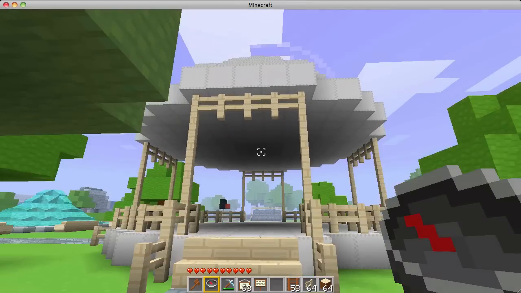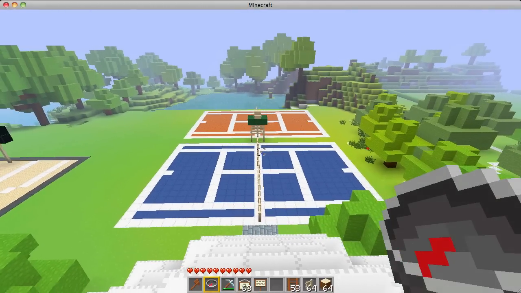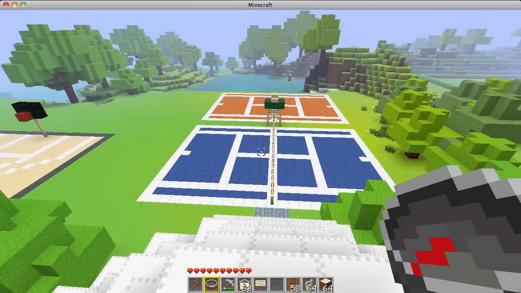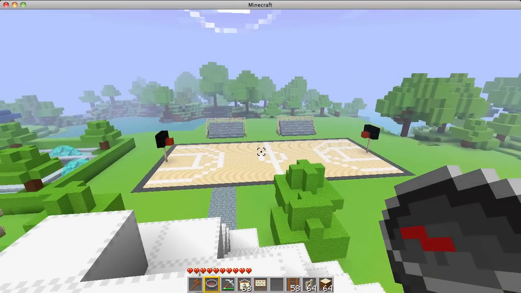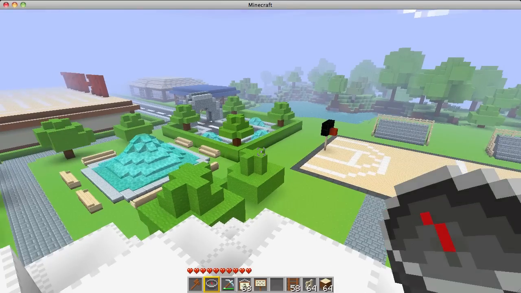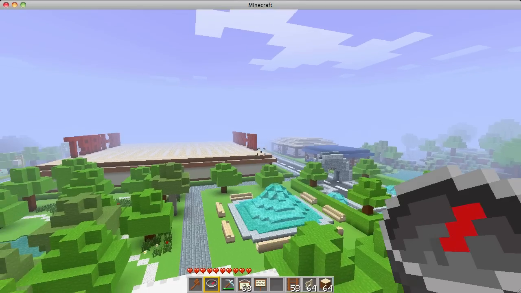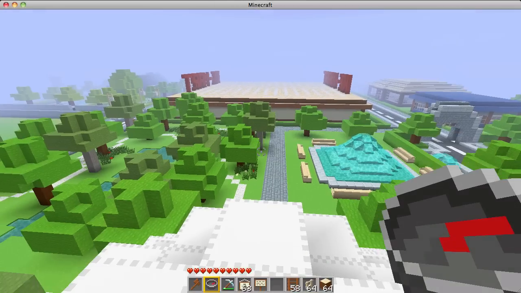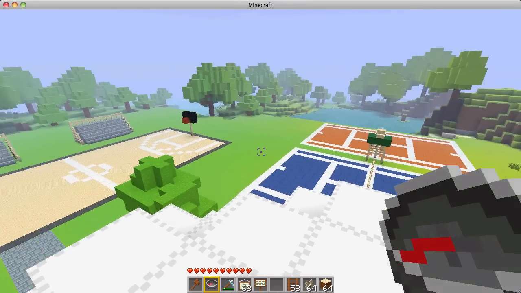Let me show you. So here's a pavilion. Let's get to the top. You have tennis courts there with the umpire judge booth right in the middle. And you have a basketball court over there with some stands for spectators, and a fountain over there with seating. There's spawn and the big building, so you can get here from spawn. Just go around, or you can get there from over there.